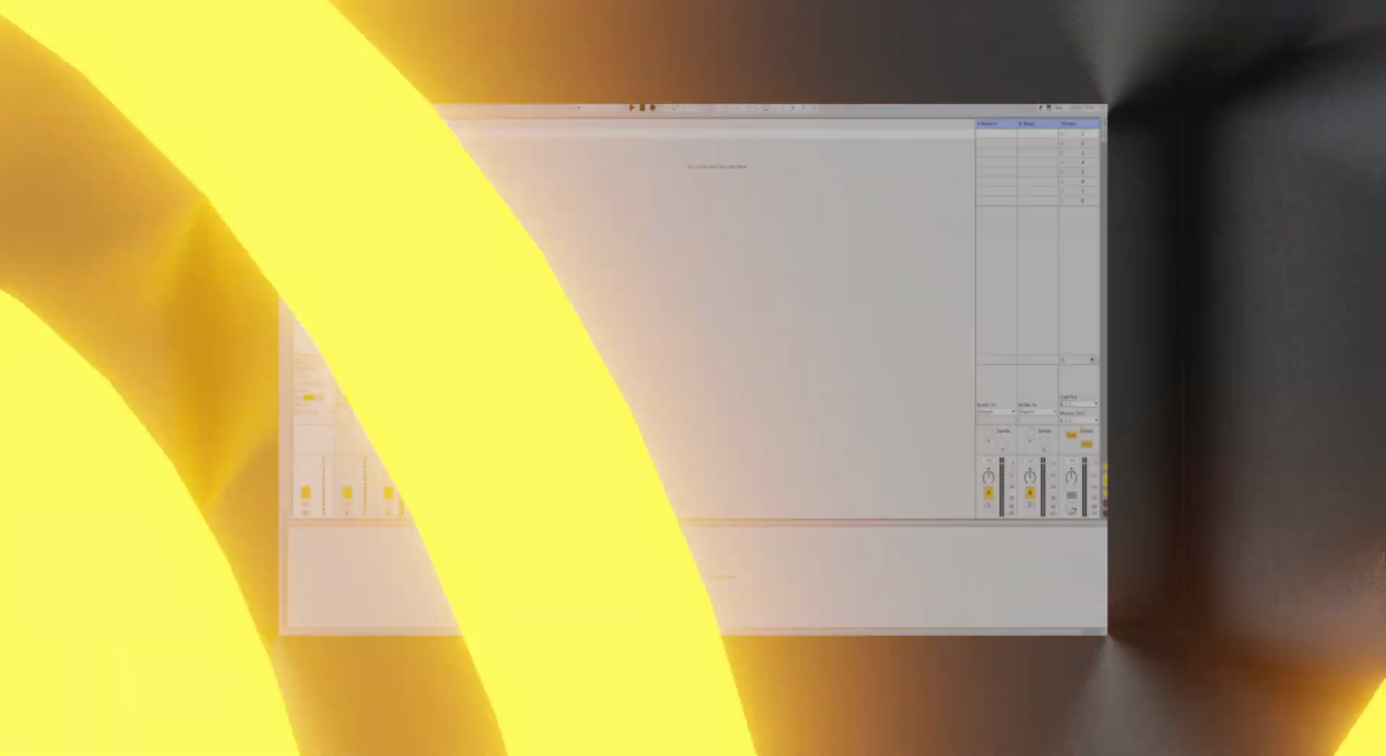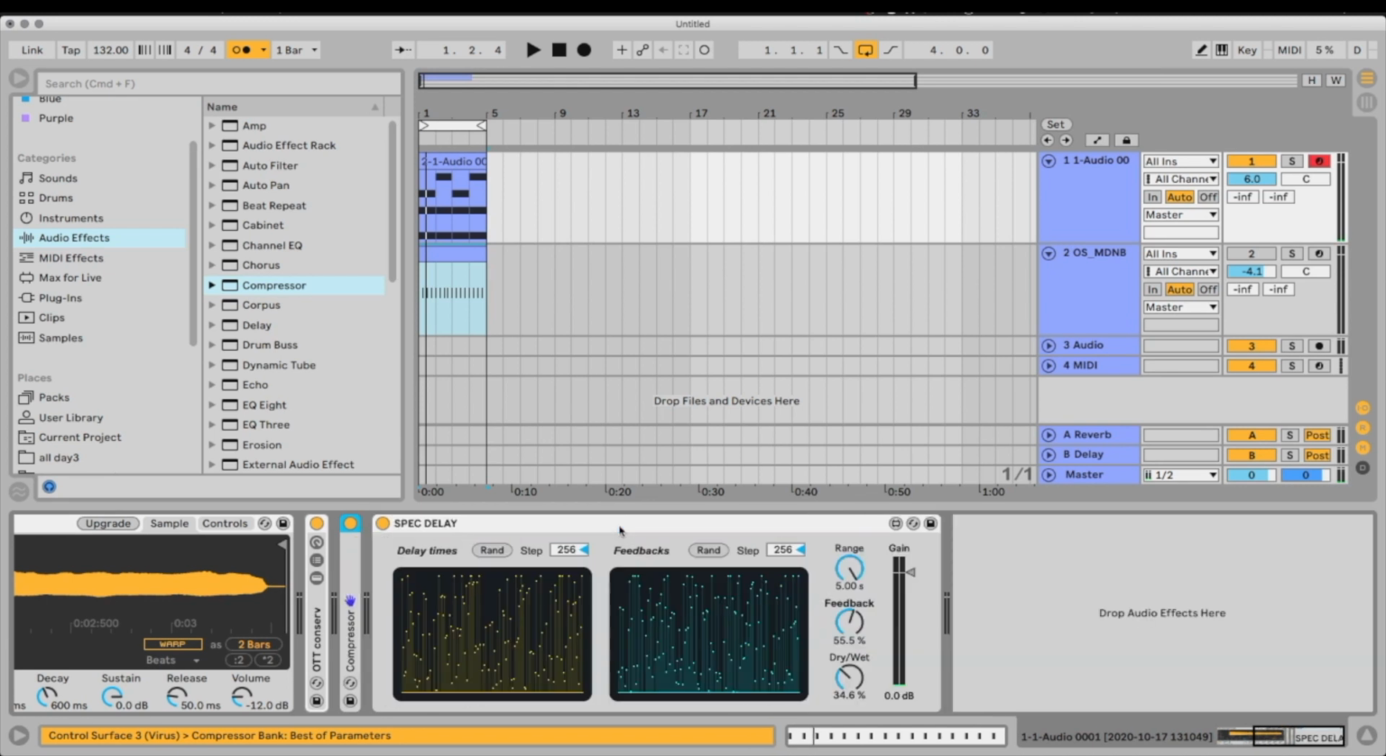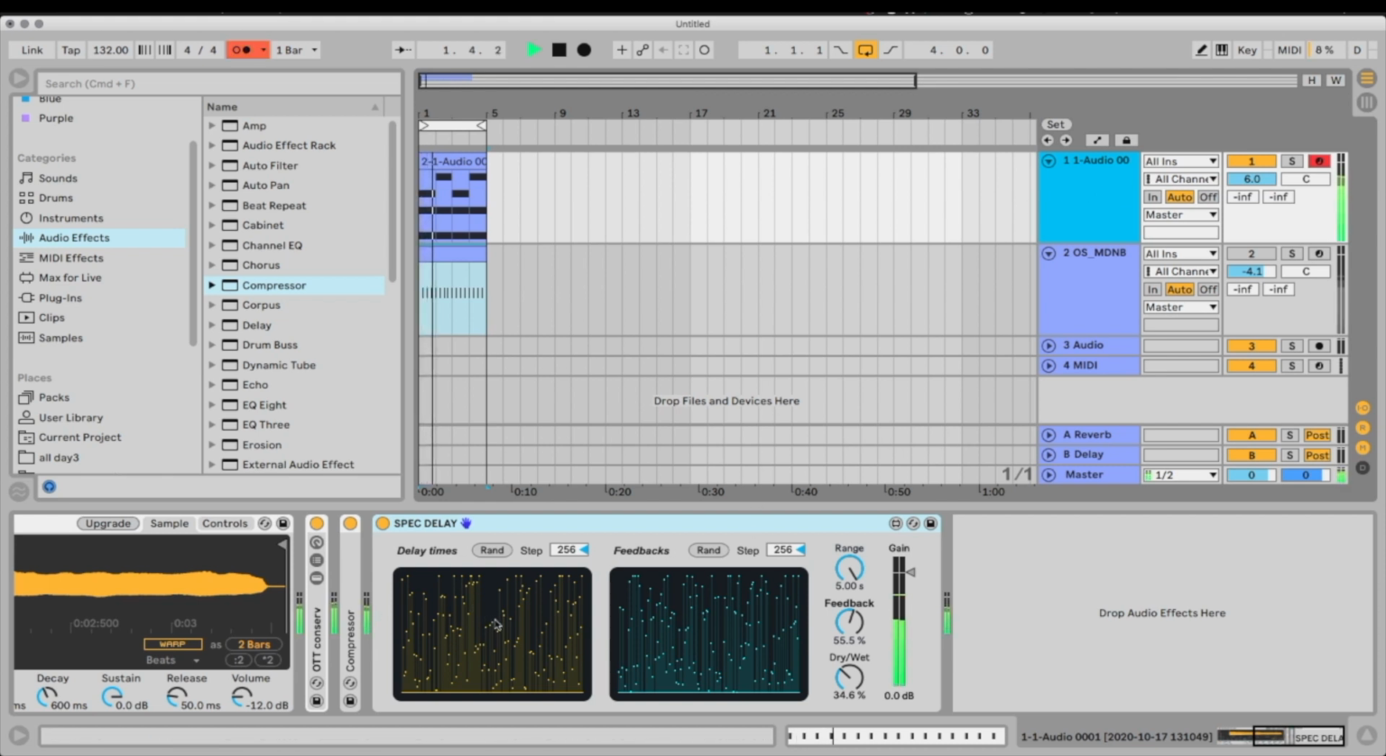Tip number 60. There's this effect called Spectral Delay that I absolutely love. It is part of Max for Live and definitely worth finding. I don't know how to tell you how to find it, but if you can find it, it's amazing. It's called Spectral Delay. And it just kind of instantly turns everything into glass. So that is incredible. Spectral Delay in Ableton, Max for Live.